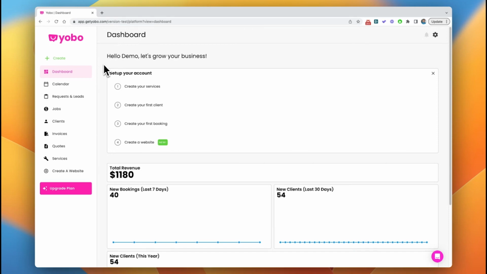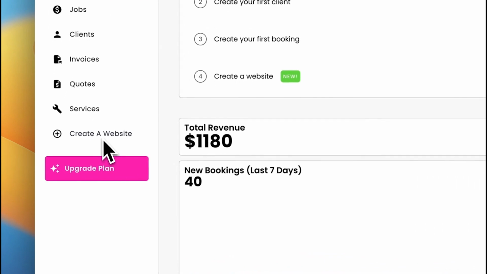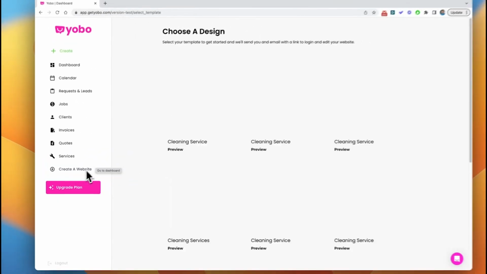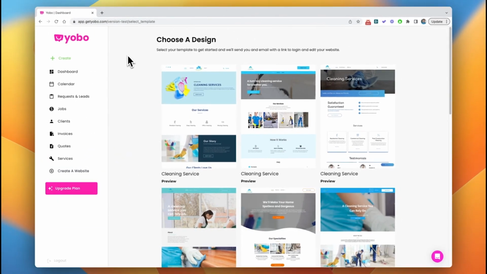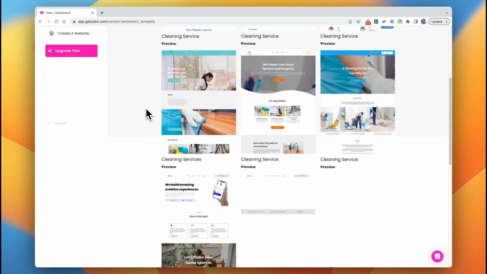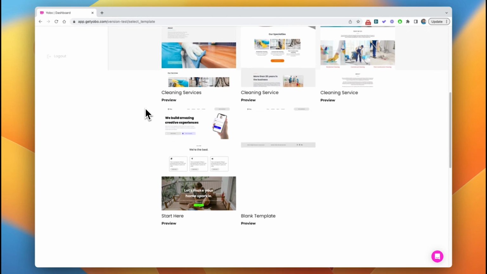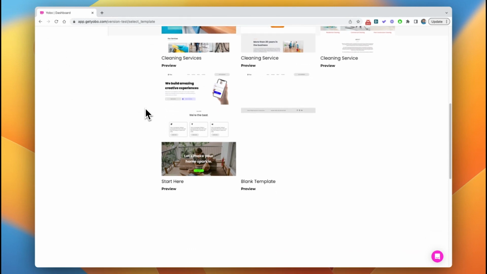All right, to get started, we're going to go over to the Create a Website button. I'm going to click that, and it's going to take you to the template selection page. We update these templates, so you'll see these change over time as the websites get better. But for this example, we're going to be using the blank template here.